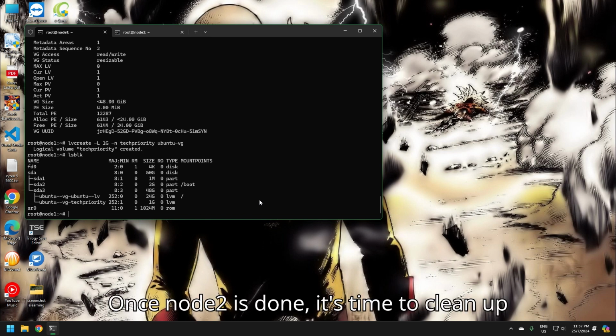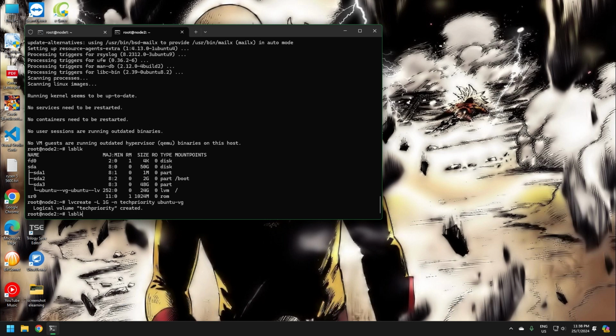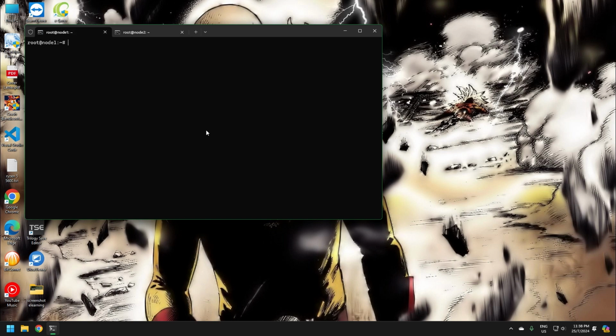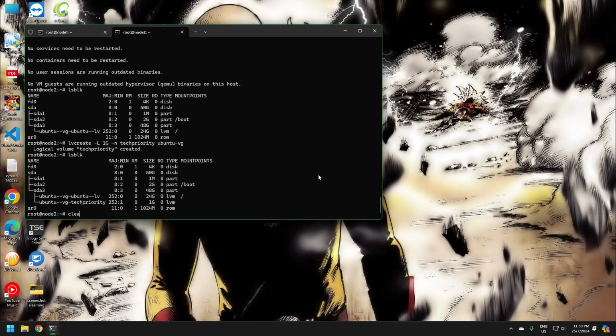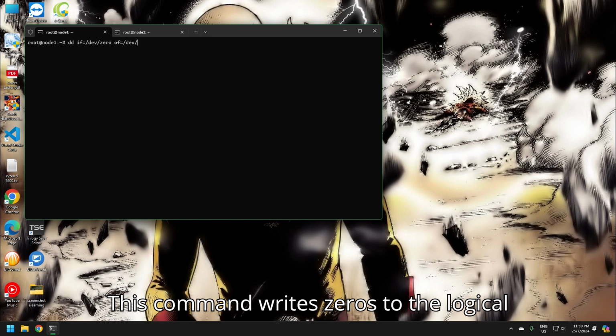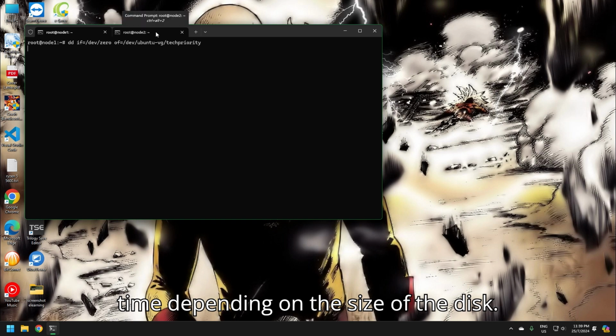Once Node 2 is done, it's time to clean up the disk, logical volume, on both Node 1 and Node 2. This command writes zeros to the logical volume to clean it up. It may take some time depending on the size of the disk.